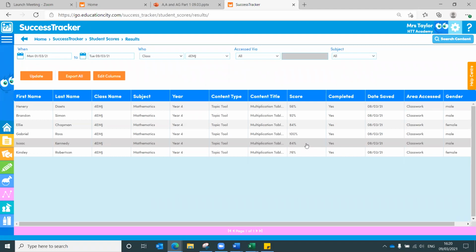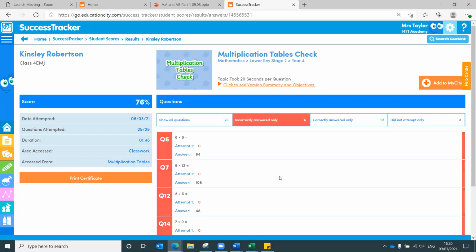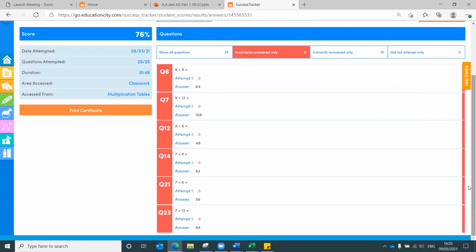This is so relevant in terms of the multiplication tables check, because you can click onto their answers, you can have a look at their incorrectly answered ones, and it's really clear to see, you can see down there, the ones that Kinsley in this scenario didn't understand. And it's so simple to see, obviously the 8, 12 and 7 times tables are where Kinsley needs to work on. Now let me have a look at that question.